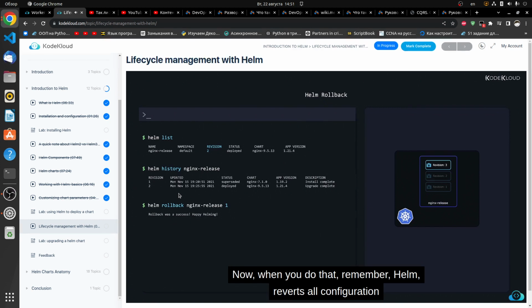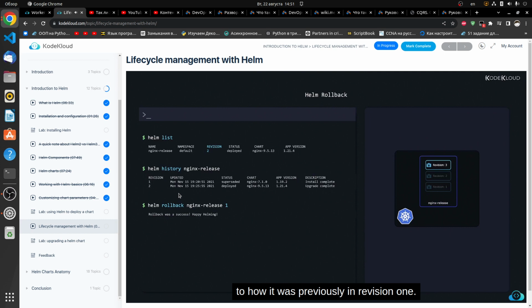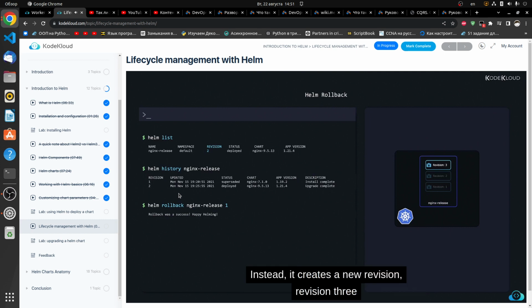Now when you do that, remember Helm reverts all configuration to how it was previously in revision 1, but technically it does not go back to revision 1. Instead, it creates a new revision, revision 3, with a similar configuration as in revision 1. So if you list Helm revisions with the Helm history command, now you will see that there are 3 versions with revision 1 and 3 having the same chart and app versions, and there is a note in the description that says it's a rollback to revision 1.